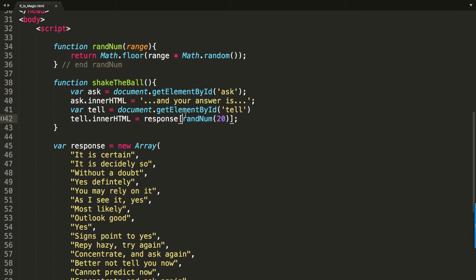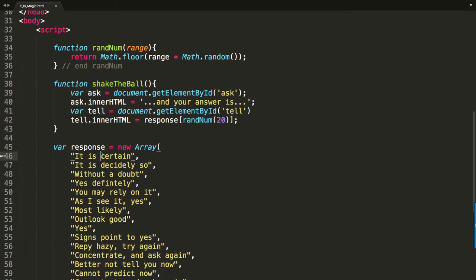Again, say the number generated here is 5. It's going to go 0, 1, 2, 3, 4, 5, and it's going to come back with that string, because that's what it's going to grab from response in position 5. If it were 0, it would grab "it is certain".